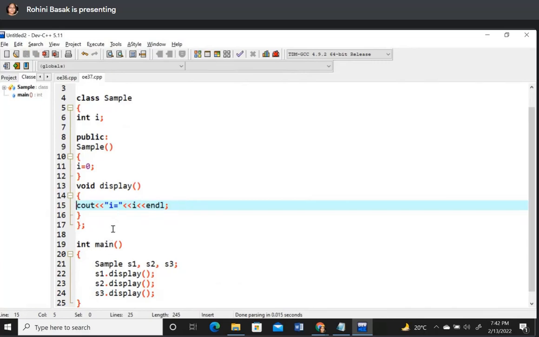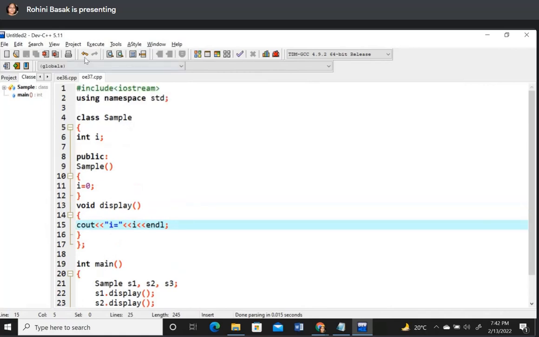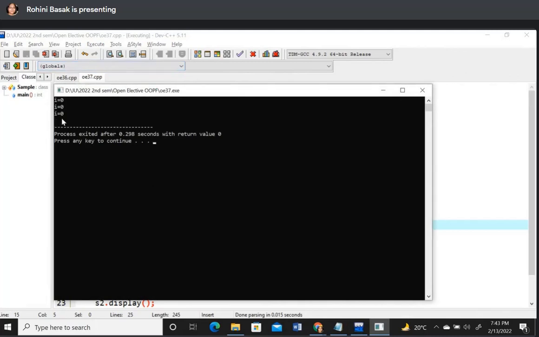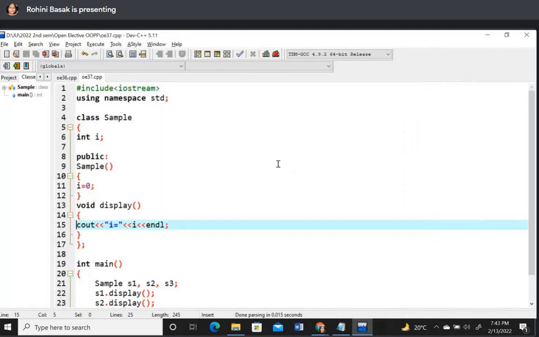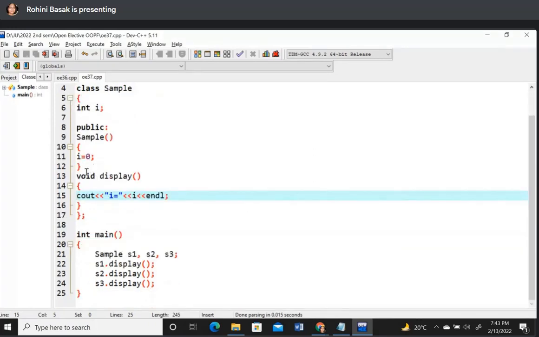So what is the scenario that is being occurred? For all the cases, I will be displayed as 0. Definitely, I will be displayed as 0 because we have initialized the I variable to 0. So let me draw the representation of this particular case.